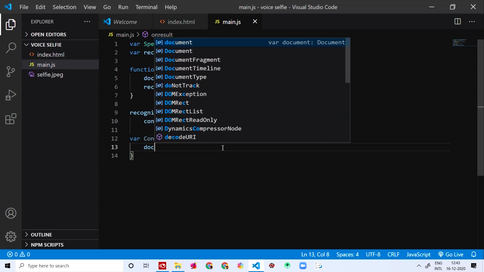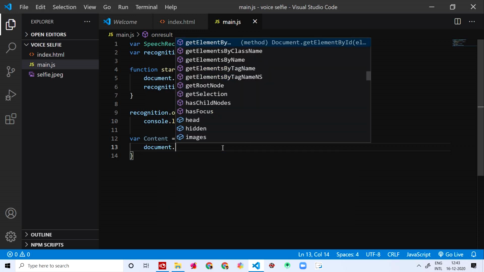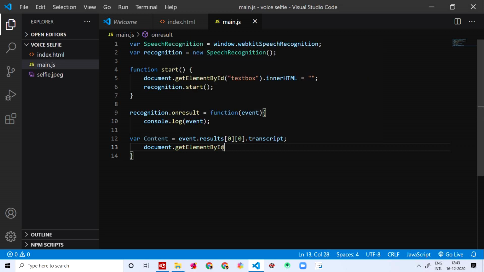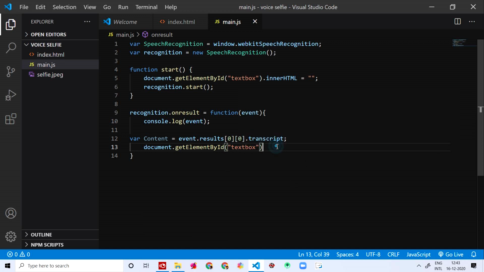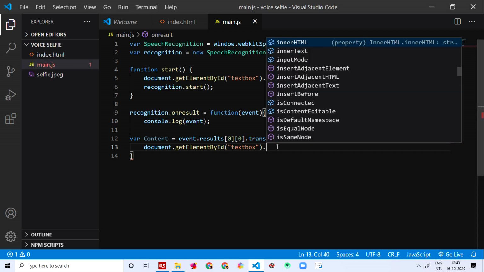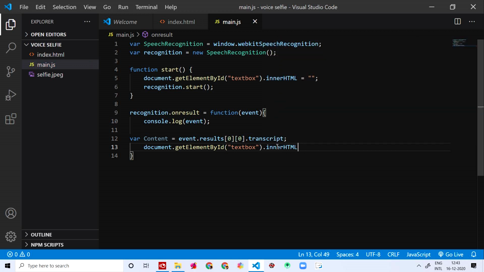And then I'm gonna say document.getElementById. Here I'm gonna display this content in the text box, because we have to display whatever we said. innerHTML is equal to content.